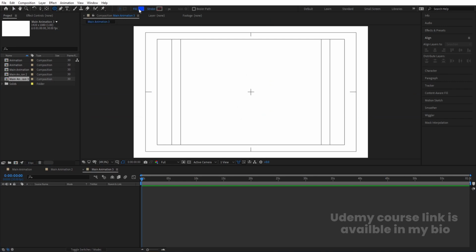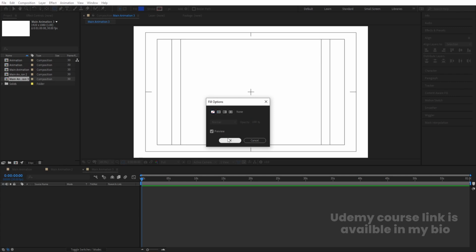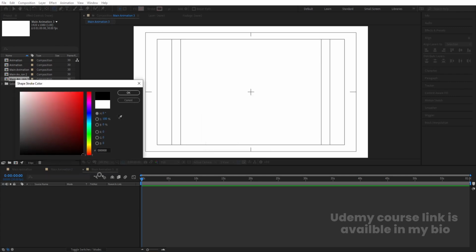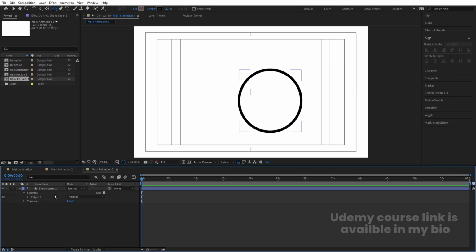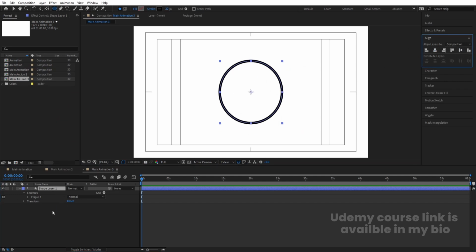Now select the ellipse tool. I'm going to delete this fill, I don't need that. And for the stroke color, I'm going to choose black color, and by holding Shift I'm going to create one ellipse. Now select this, press Ctrl Alt Home to align the anchor point to the center. Go to the Align tab, align it horizontally and then align it vertically.